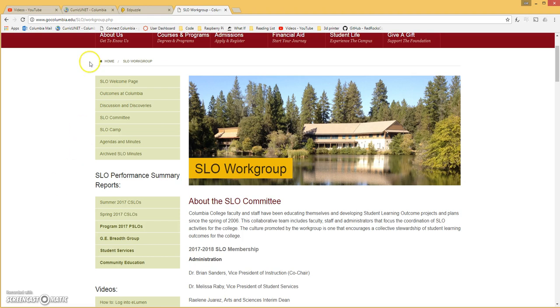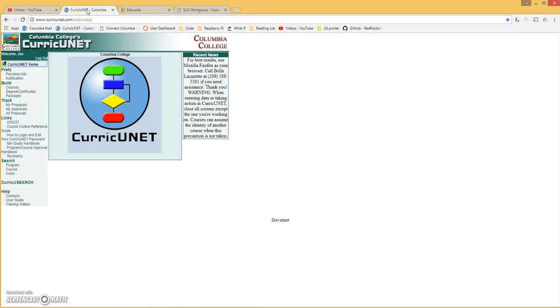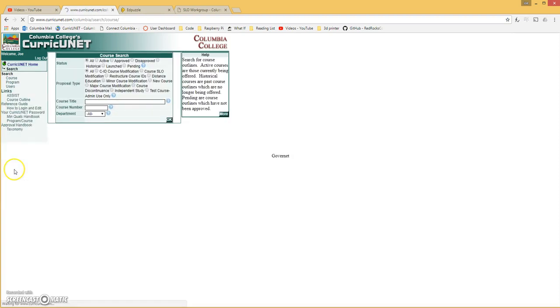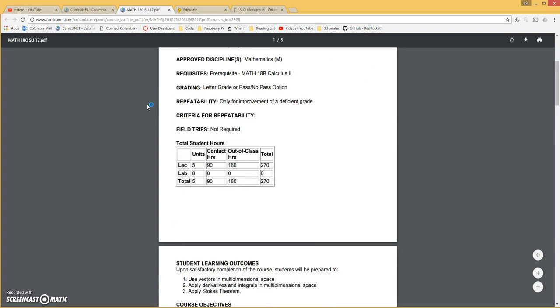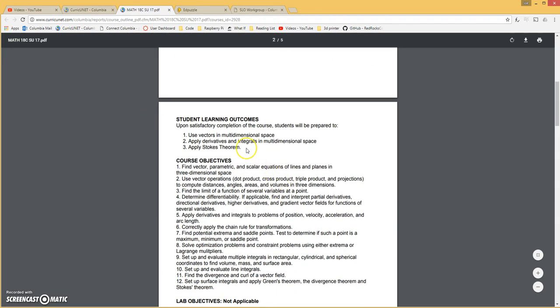So the first thing you would want to do is go into CurricuNet, look for a course. My course is Calc 3 18C, so I'm searching 18C. I find the course outline of record. In my course outline of record, I'm interested in what the student learning outcomes are, right? So I'm looking at this and I'm saying, okay, there's apply Stokes' theorem.